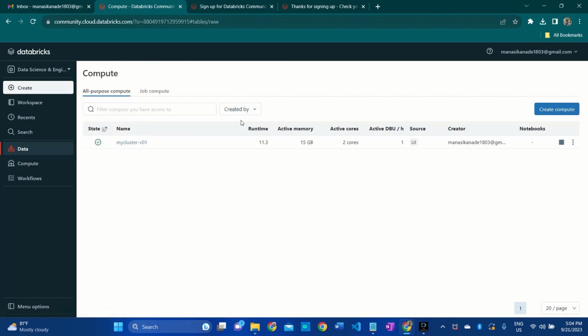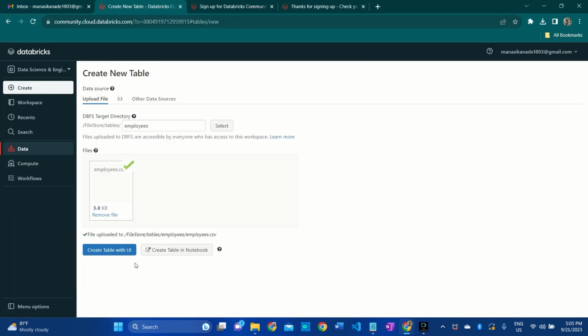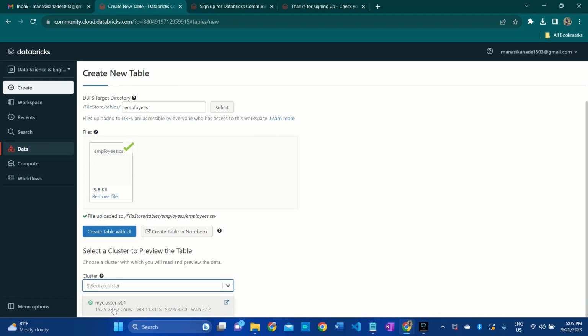Create table. I will put employee. Click on upload and upload a file. Here are two options: create table in notebook and create table with UI. With the notebook option, you will create a table with Spark SQL or Spark commands. We just need a sample table to proceed further with SQL. I will choose the create table with UI option. You have to select a cluster to preview the table.